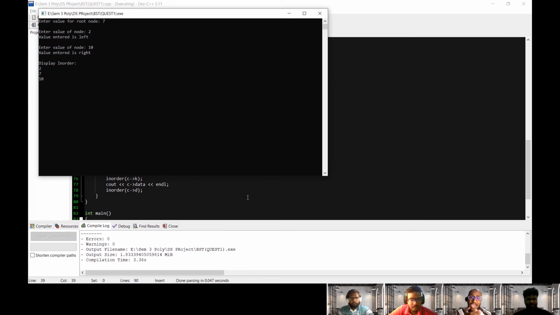We have insert item, which inserts every node, and we have display item in order as well, as you can see in the binary search tree. And I hope you all understand my explanation, and I hope it was clear. And now let's proceed to Harish.